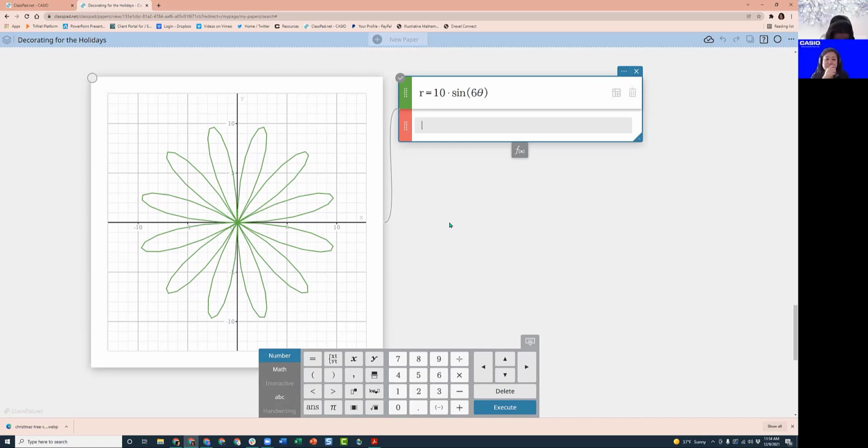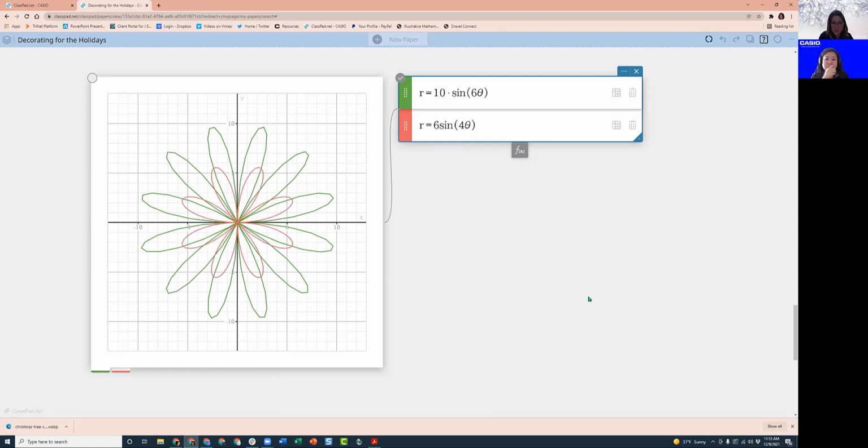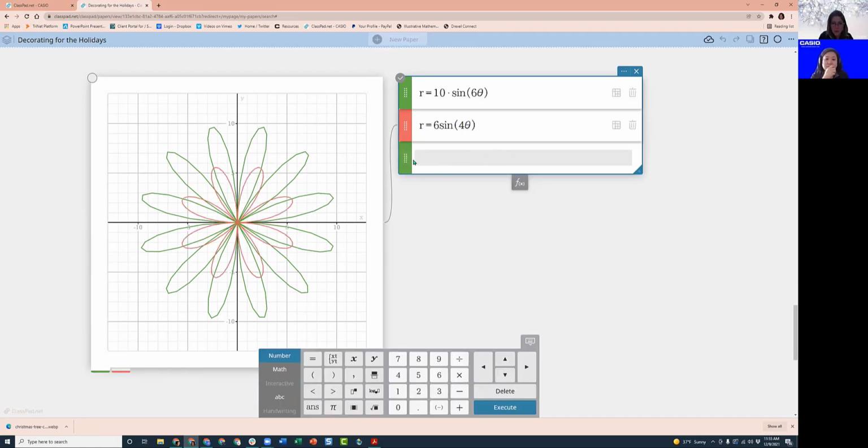So you could really have students explore. My next one is R equals 6, and I can type in sine, or I can use the template. Using the template puts those parentheses in automatically for you, which is kind of nice. And then let's do one more. And let's make this one.